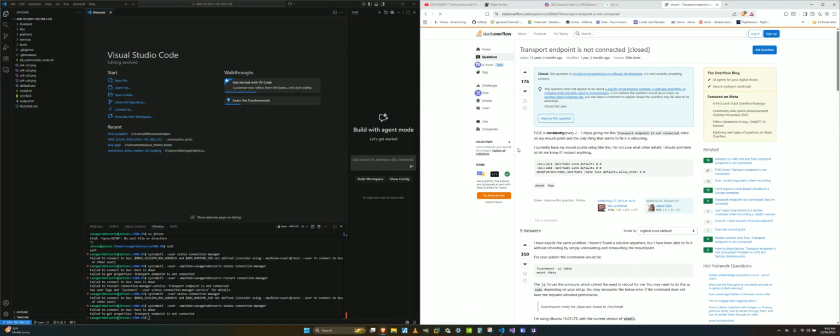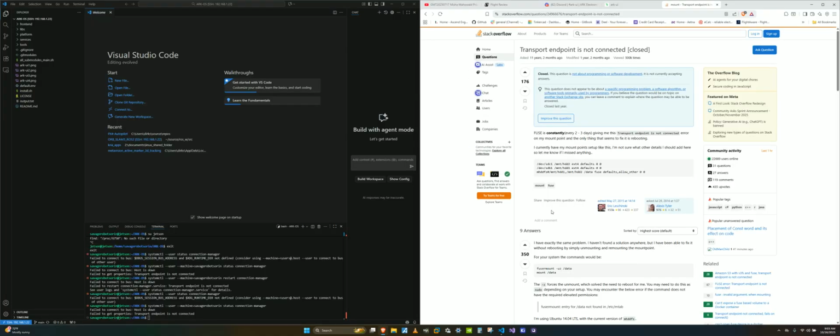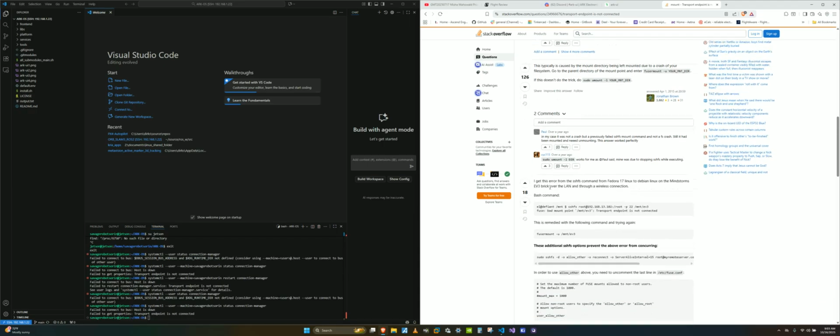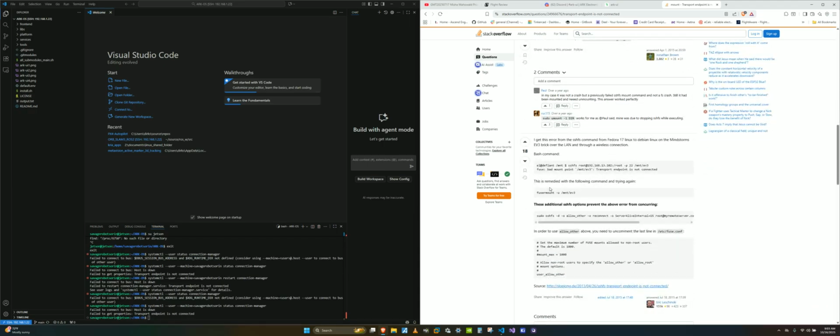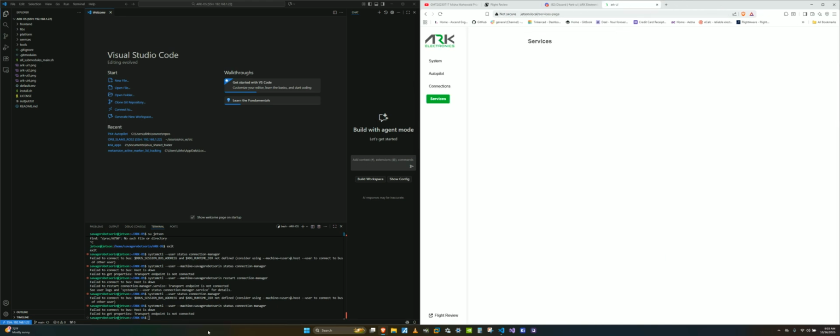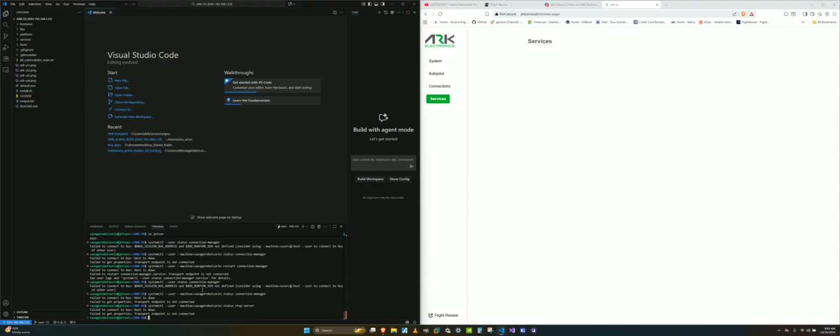Let's look up. So this looks like it's some kind of issue with the connection manager. Let's try another one. Try another ARK OS service. The RTSP server. Same thing. Okay.